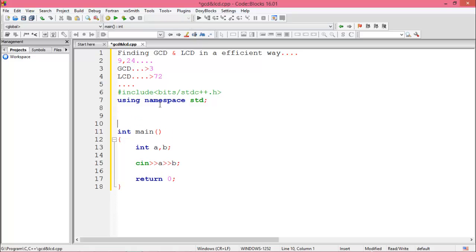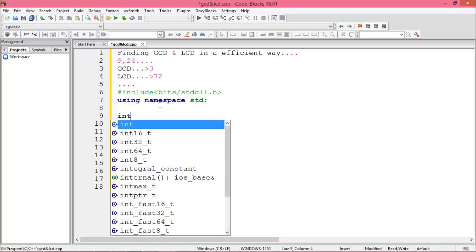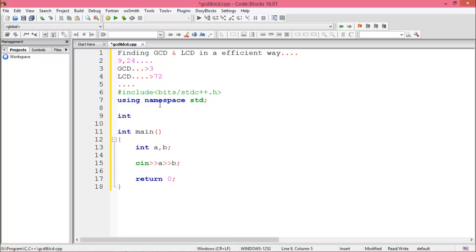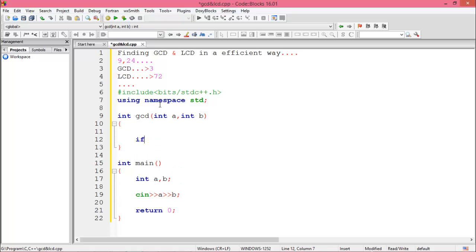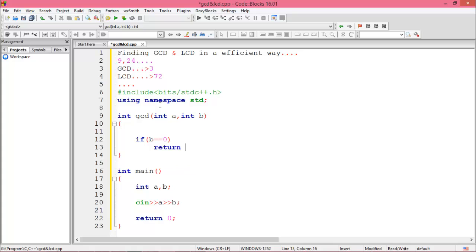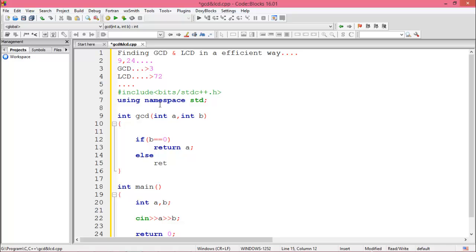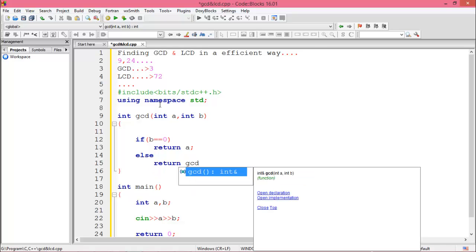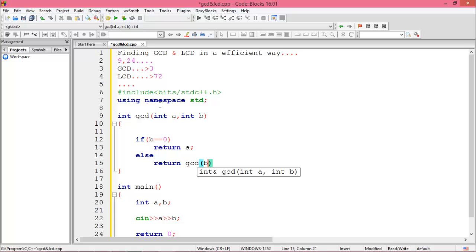Now create a function for GCD. Return type is integer. Function name is GCD. The two variables a and b. Now if b equal 0, then return a. Else return GCD of b and a percentage b.